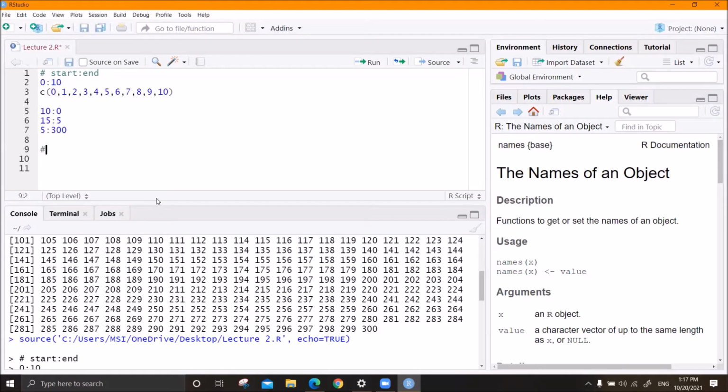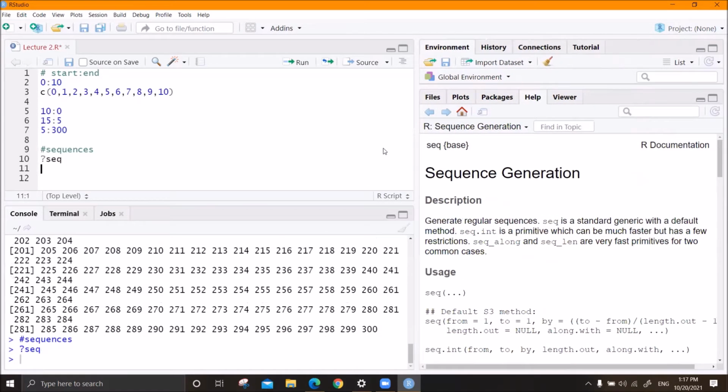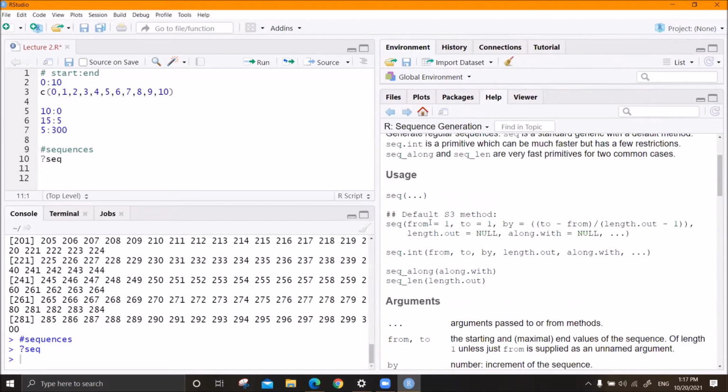Okay, then we are going to learn sequences. If you don't know this syntax, you can type it, press Control Enter, and in the help pane you'll get all the information you want. What does this have? Arguments. The first argument is from, the starting value. The second argument is to, from some value to some other value. By tells you how much we are going to increase or decrease. We are going to print a sequence of numbers, right? So by which number you are going to increase or decrease.